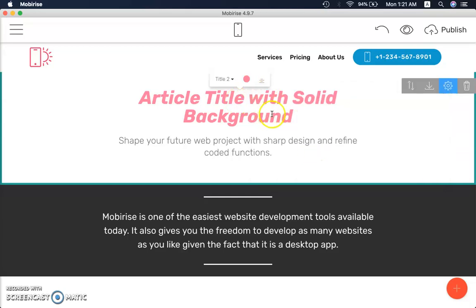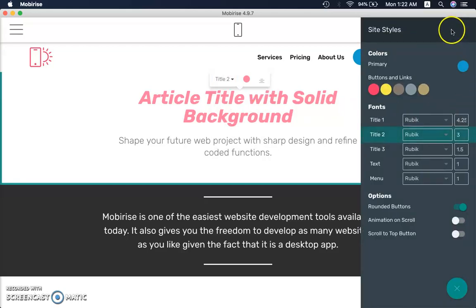So let's go back to this title. Just click on the text itself. You can actually choose whether you want title 1, title 2, title 3. But let's edit the site styles, which means that you're going to edit the entire website theme typography for heading 2. Just click on this brush for editing, and you can change the primary color, button colors, and let's take a look at this title 2. The font used is Rubik.